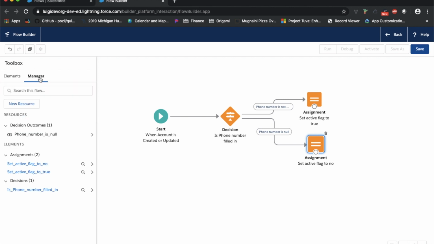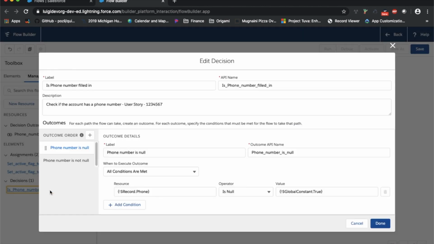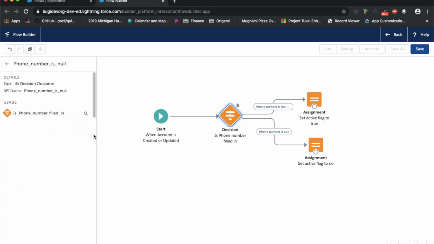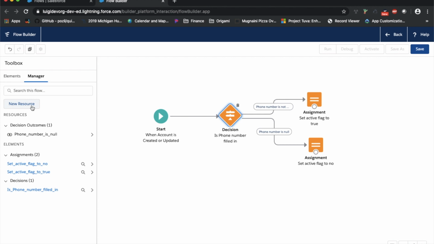And if I look at the manager now, I can see that I have some more things here. When you start a new flow, you don't have anything in here. So this shows me the elements that I'm leveraging in the flow. This decision obviously maps to this element here. Outcomes. If I were to have created different variables or things like that, then they'd appear here as well. So I'm going to go ahead and save this.